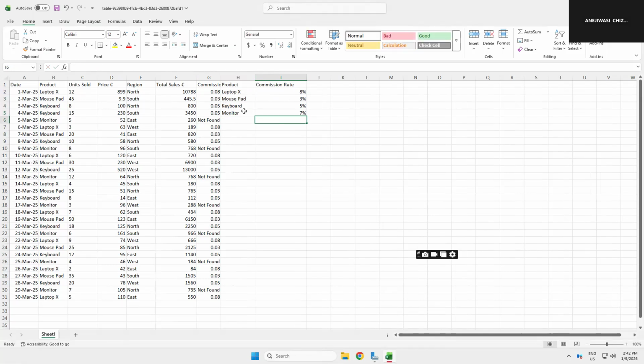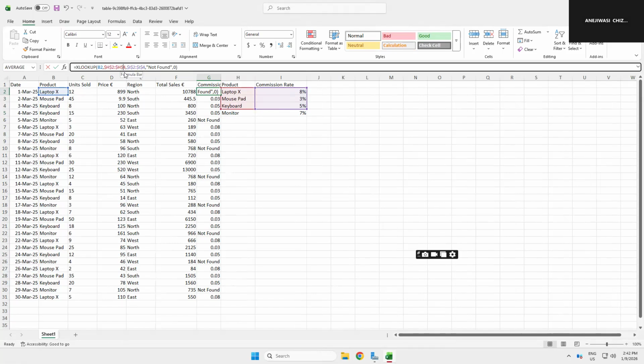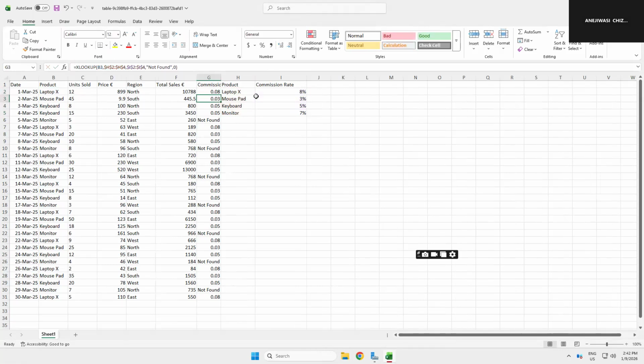But if I am to have the monitor included, what I have to do now is come here and change this from 4 to 5. Even here, I have to come and change this to 5. What else do I have to change? I think that's all. Then I just say enter. Then if I were to copy this, you could find the not found won't be there, because all the products are included.